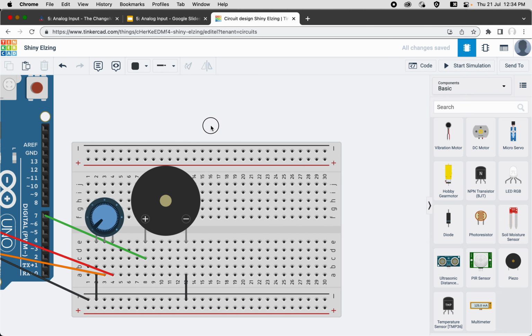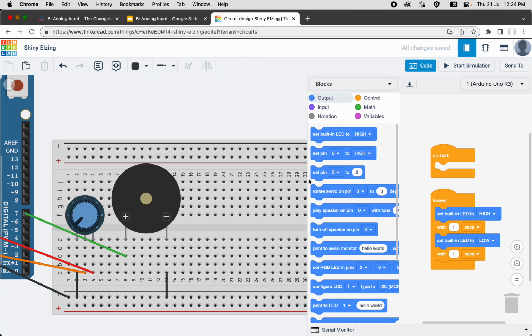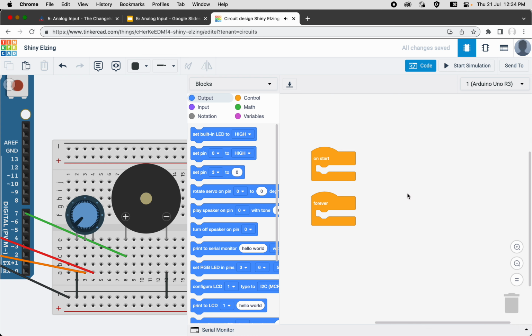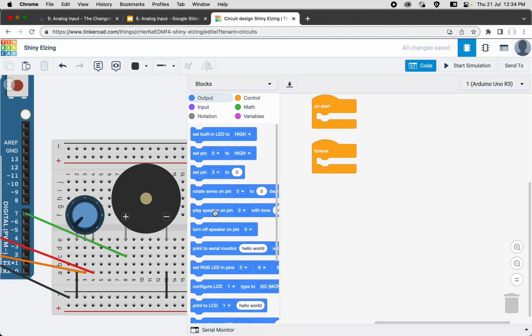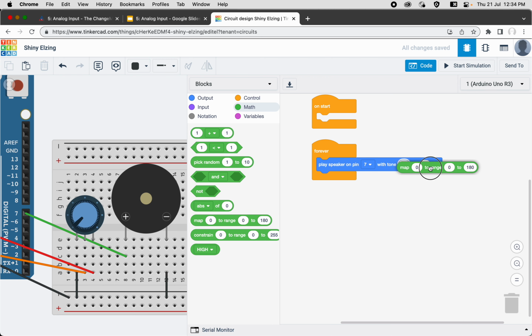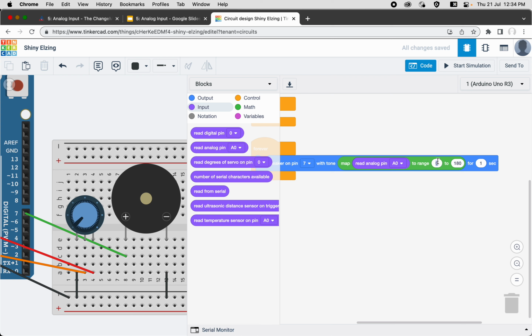Next thing we are going to do is write the code for this. So what we're going to do is delete this portion here. We're going to say play speaker on pin 7 with tone. Which tone do we use? I like to map this input analog pin A0, map it to a range of 50 to 75. I think this is more sensible for 1 second.